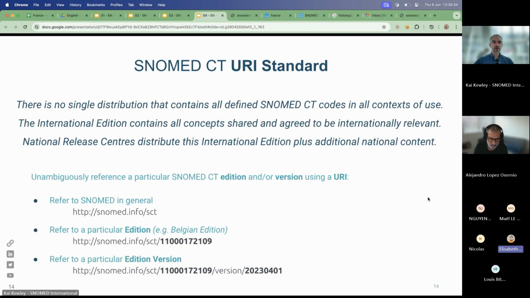So this is a good time to introduce the URI standard. In SNOMED, we've formalized the URIs that should be used to reference certain things. For example, you can reference a specific edition of SNOMED by using snomed.info/SCT and then the edition identifier. You can reference a specific version of an edition by adding /version and the date stamp. And there are many other URIs to reference different things within SNOMED, but these are the ones that are commonly used in the FHIR interface.